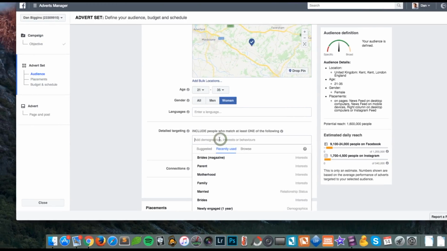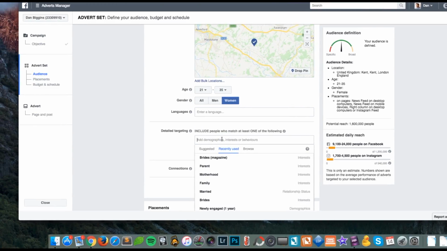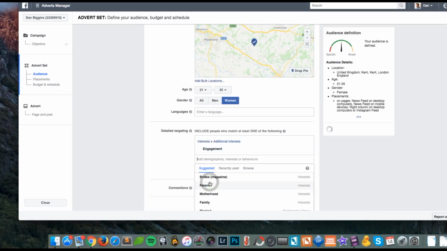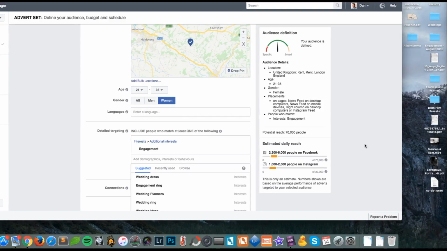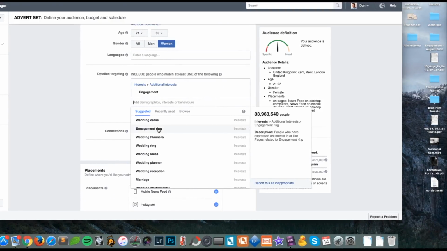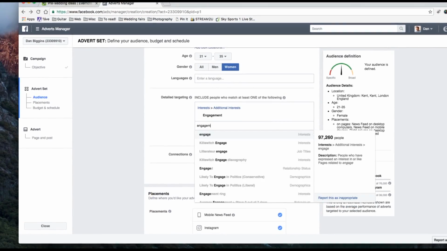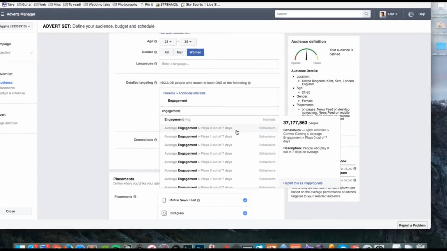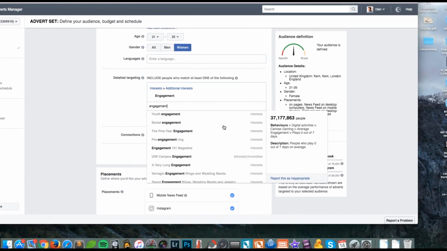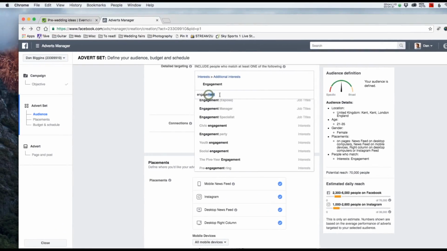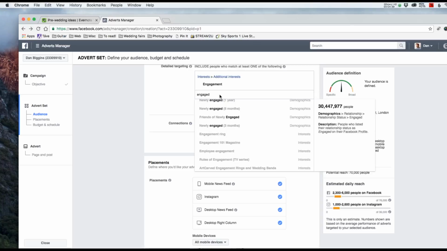Now this is where it gets funky. I want to target people who are interested, not in Kill Switch Engage. I'm sure they're very good. People who are interested in engagement. And when you click on that, it then comes up with loads of suggestions: people who are interested in wedding dresses, engagement rings, planners, wedding, blah, blah, blah. But I'm not interested in that at the moment. I'm going to search for engagement. Let's scroll down. Nope, we've done that already. Engaged, that's the one. So here we go.